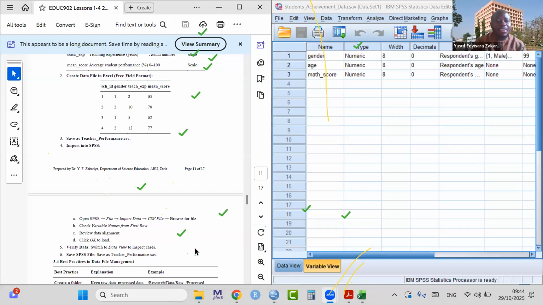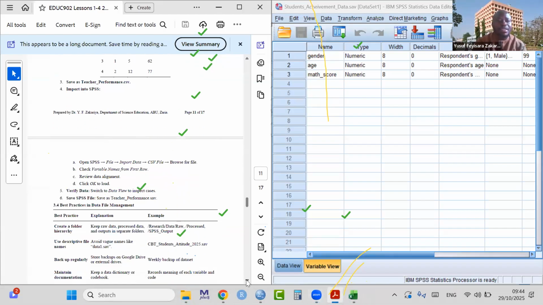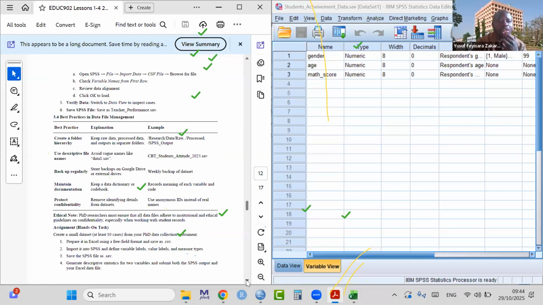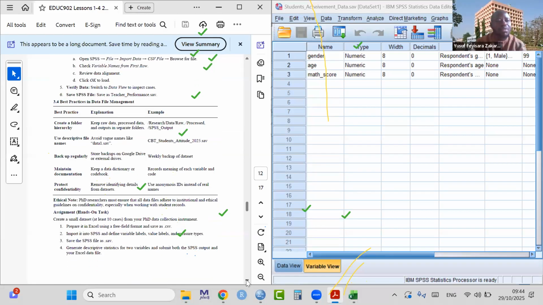So let's see. You can create it, and then you can save it. So there are some tips here, best practices, in creating or managing data files. You need to create a folder where you keep all your files. This is very important. Then you need to name your data with meaningful names. Don't just say data one. No, what is that data? CBT students attitude 2025, for instance.